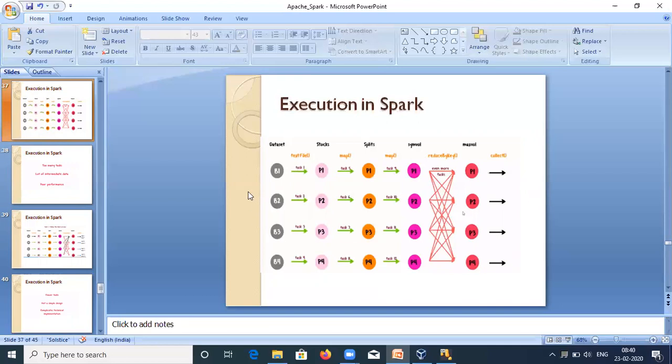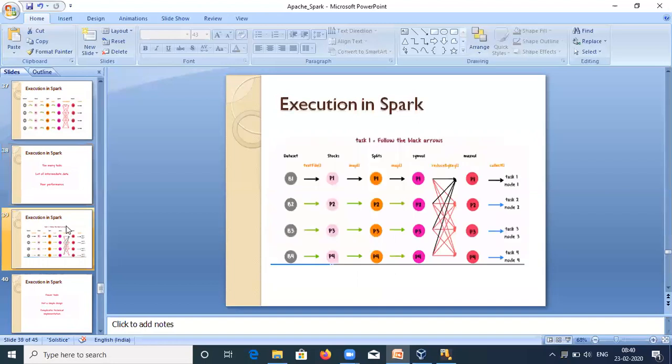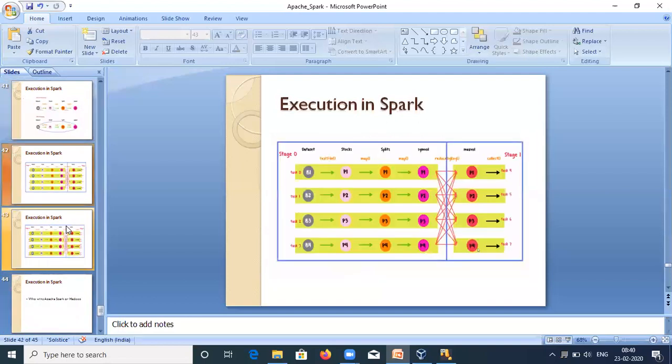Too many tasks will have a lot of intermediate data and then poor performance. So Spark has a pipeline concept where we will not iteratively do these operations. We can make it carry out with one task. To do that, we can create stages. When we split this up into stages, we have stage 0 and stage 1, and task 0 itself will take place from B1 to this P1.